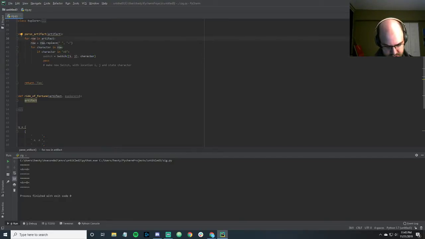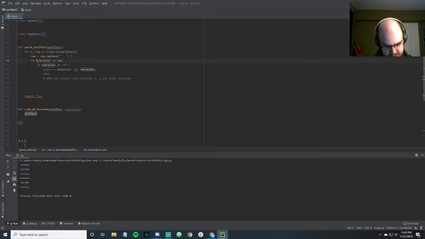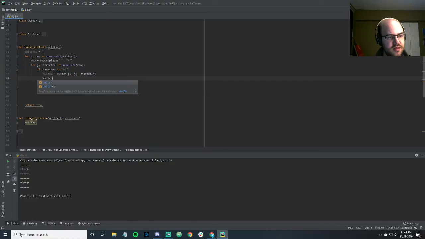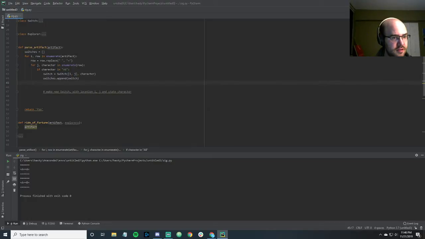Now, for i, row in enumerate artifact, for j, character in enumerate row, and then I'm going to make a list of switches, initialize it to 0. I don't know if I need to do this on 2 lines, but I'm going to go ahead and do it in 2 lines. Switches dot append switch. Okay, and then return list of switches.